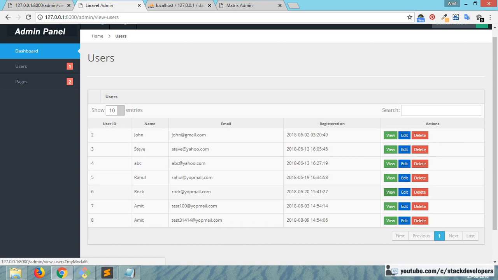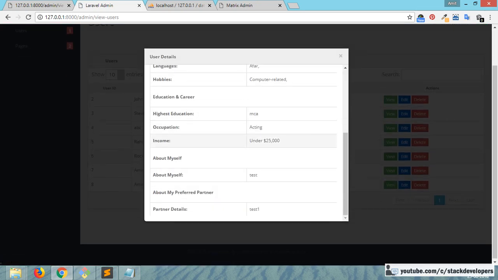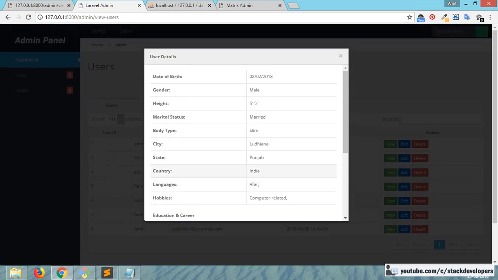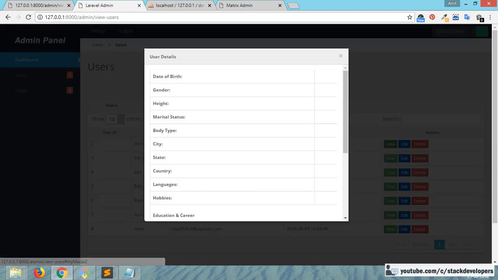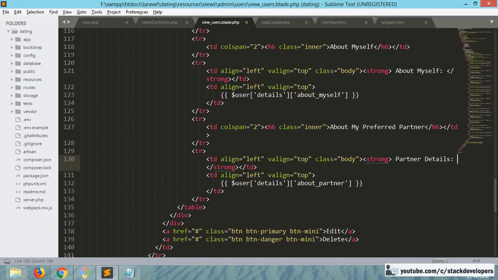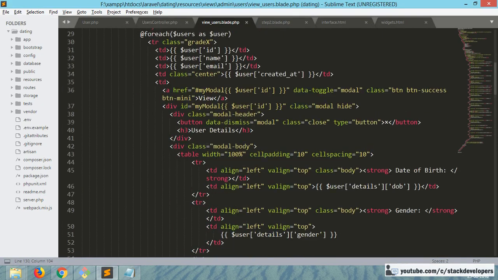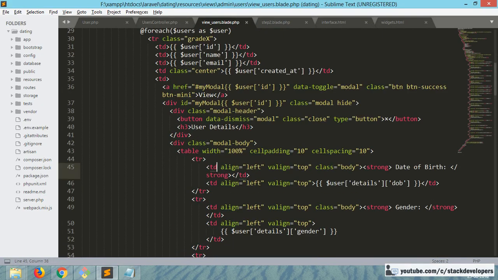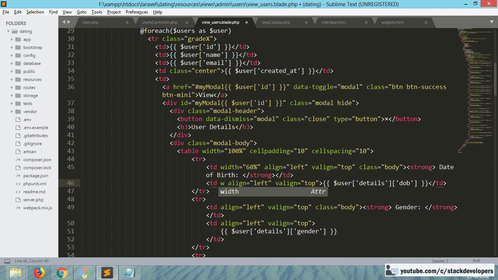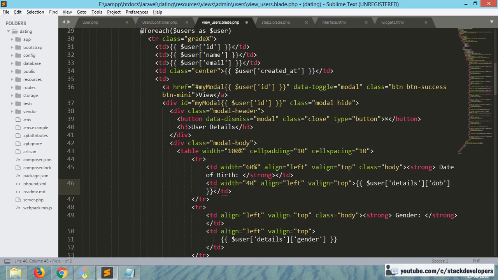Yeah, we can open the 6th ID. Here now it seems to be fine. All the details are coming, but now we need to resolve this issue. This one, we need to specify the width so that it will remain fixed. Like width here we can specify like 60%, and here we can specify like 40%.